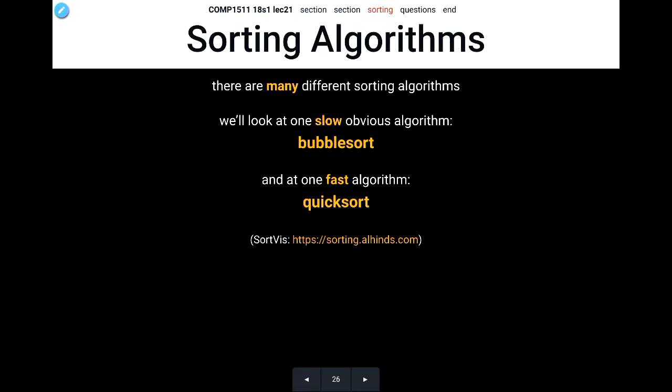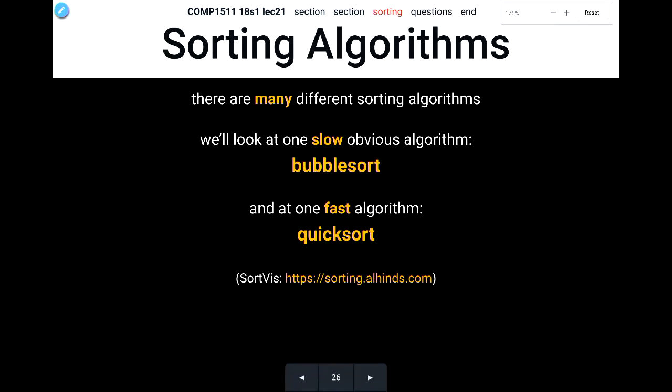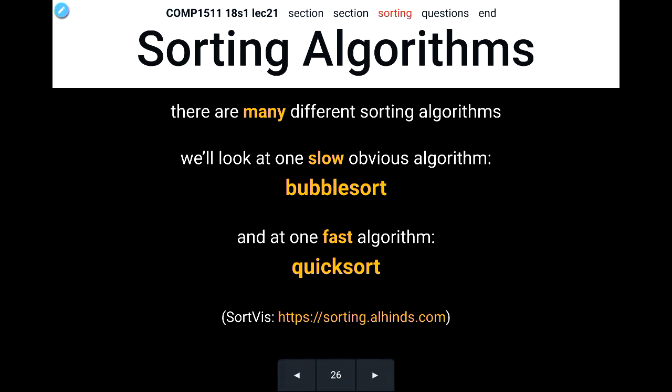There are lots and lots of different sorting algorithms. It's a very active research area, a very interesting thing. But we're going to look at just two of them in this course. One that's a really slow one called bubble sort, and one that's a very fast one called quick sort. It's not actually all that quick. Thank you, tutors.